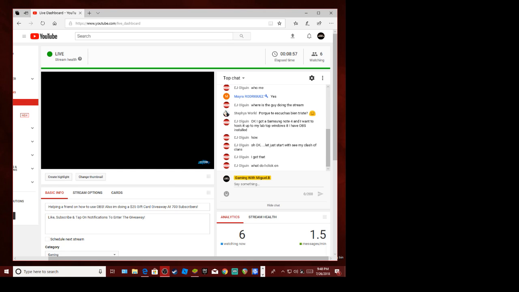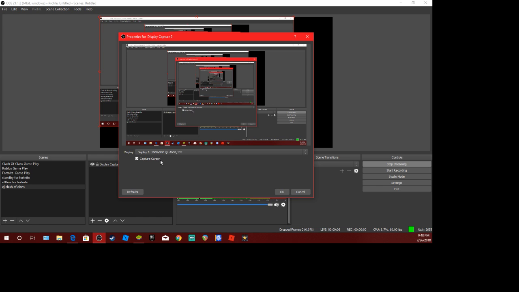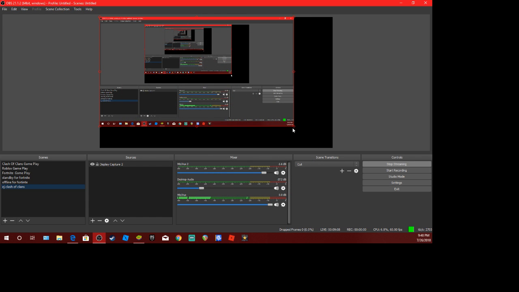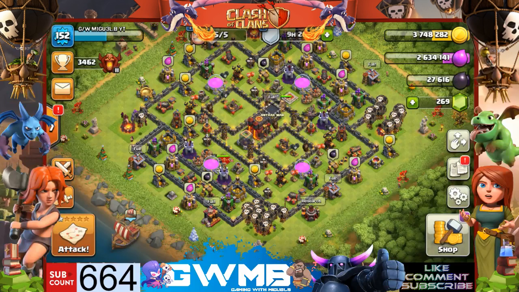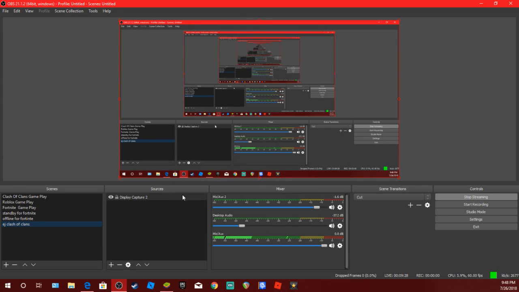So it's display, and then okay. So I gotta pick the screen that I want, which is this one, and then press OK. So there you go. Now you should be able to see. So this is new, like there's nothing on there other than display capture 2. I already have one on my Clash of Clans, which is this one. I already have one there, so I could take that off, and then I can go back to EJ's Clash of Clans. So display capture, yeah.